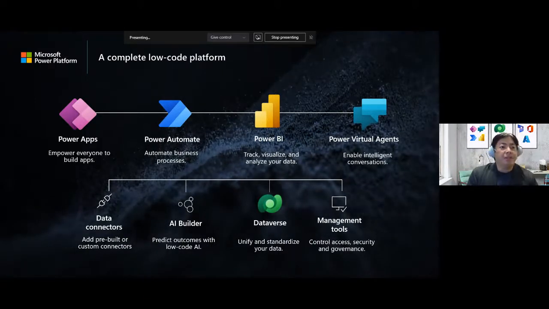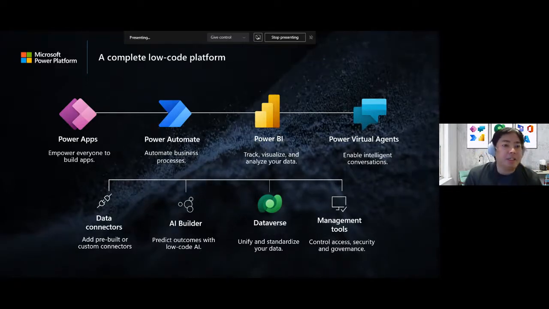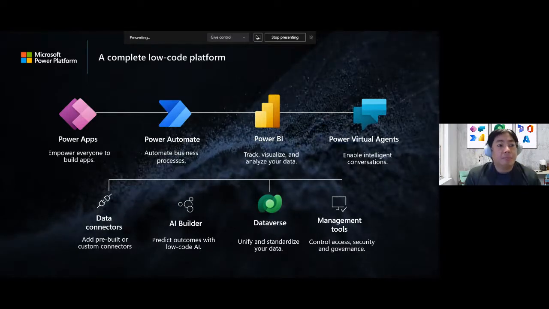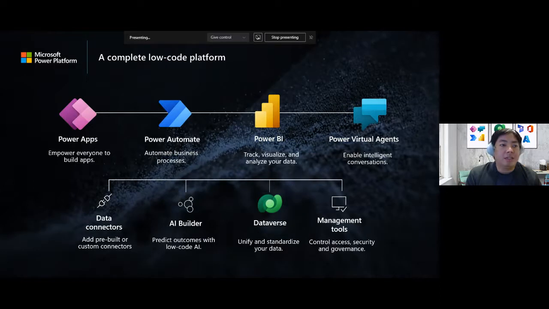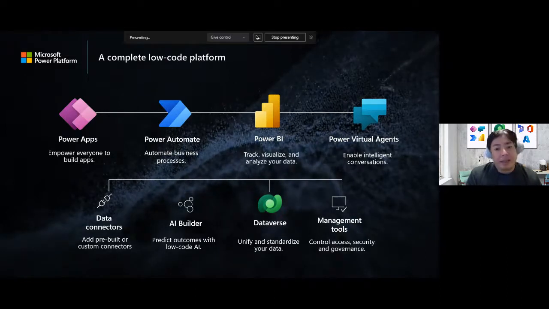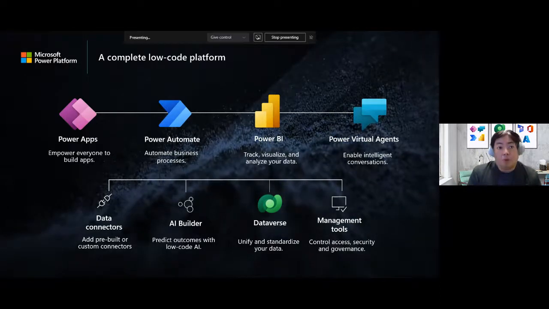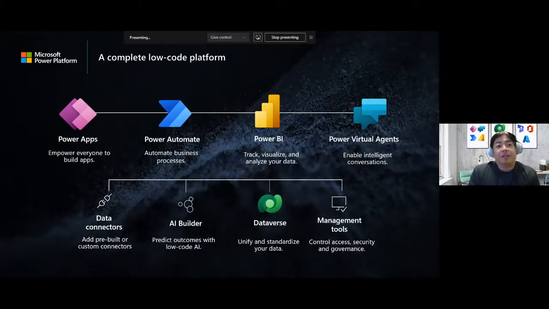You might have already seen or heard some of the names here in this slide. They are all branded with a consistent naming, so there's Power and there's something behind it to indicate what it's going to do to help you accelerate that work.